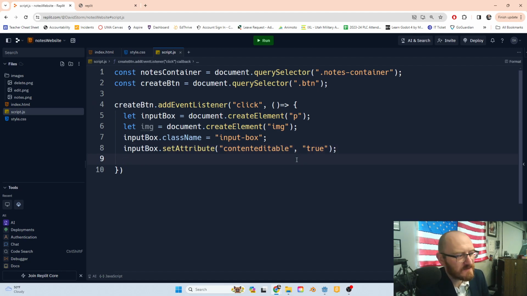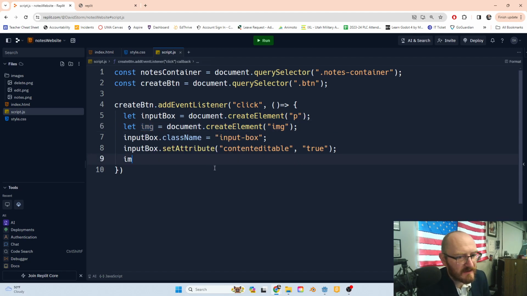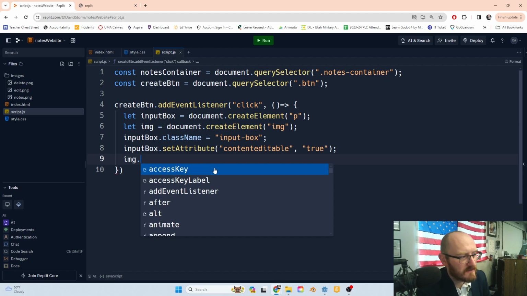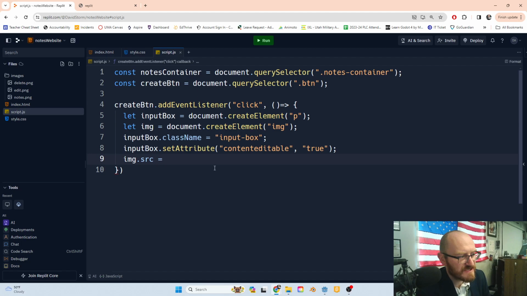Okay, and then we also need to add the image. We need to add the delete button image to the paragraph element. So let's say image dot source equals. We're changing the source of that image element we've created to images/delete.png.